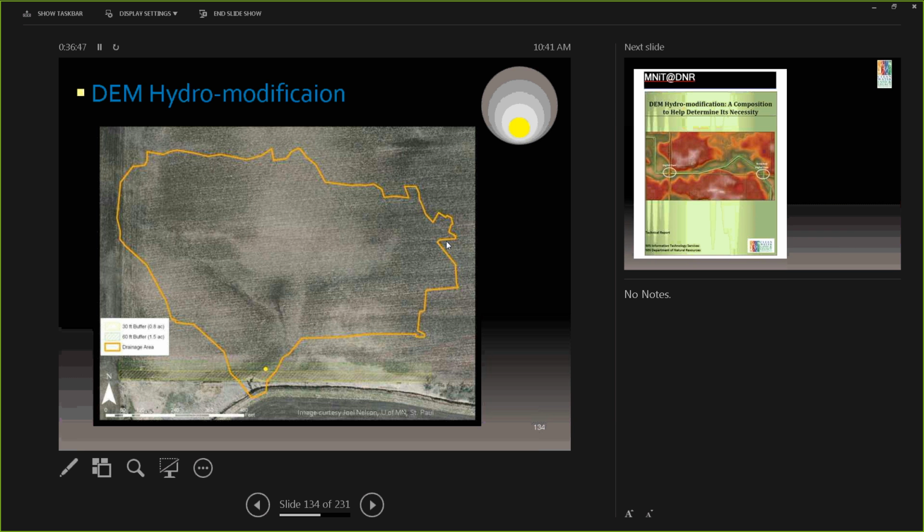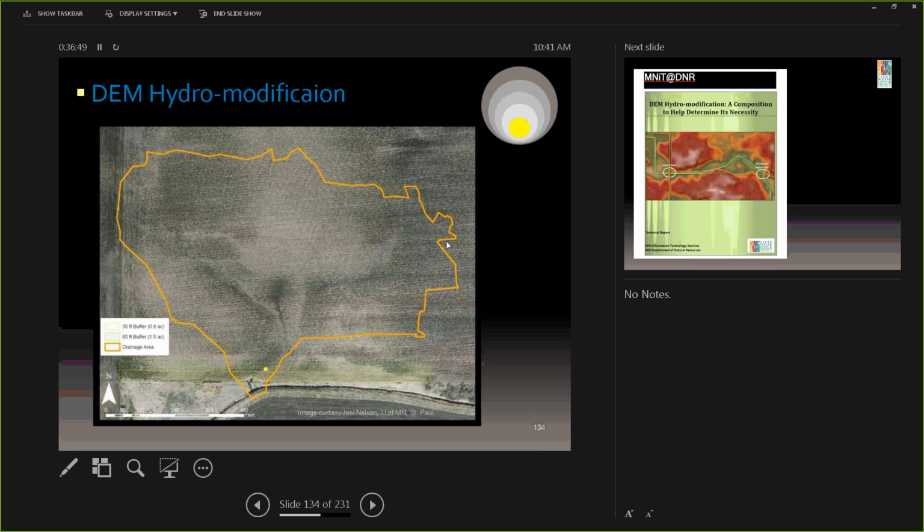Sometimes people will say, well, that's all good and fine, but DEM hydro modification is not necessary. It might not be necessary, folks, for their business needs, but it might also be necessary for a whole lot of other business needs. And the case in point is this example here. I got this from my colleague Joel Nelson and some of his work with Dave Mullen.